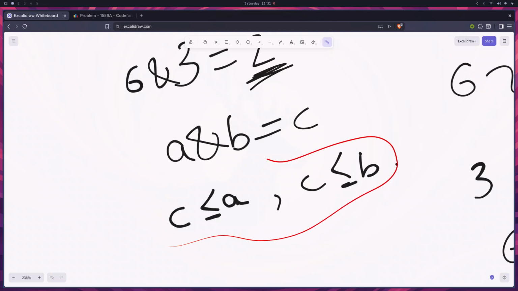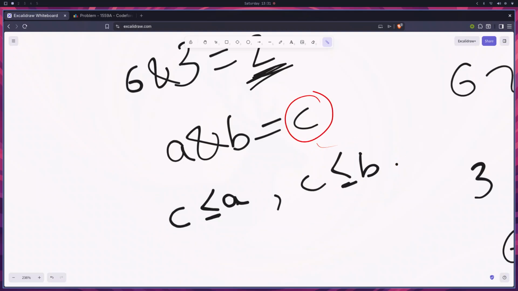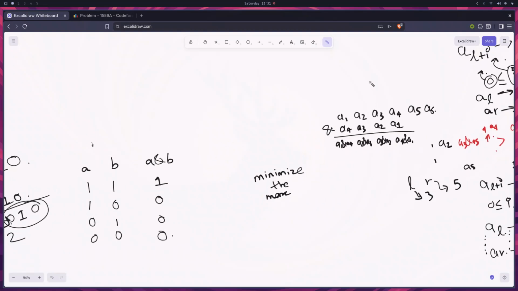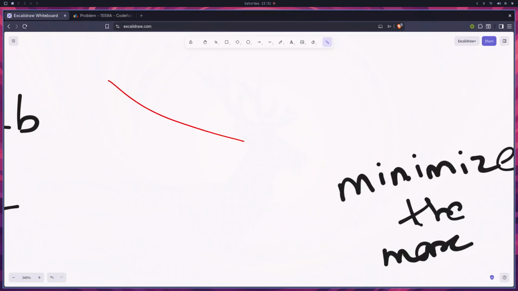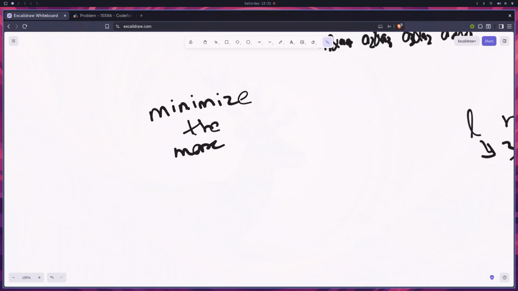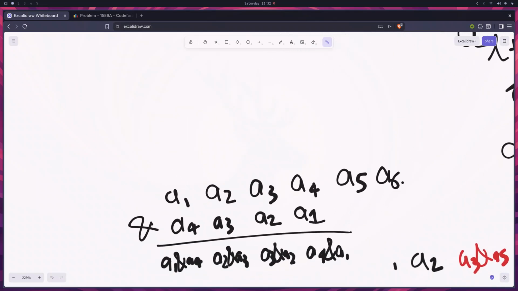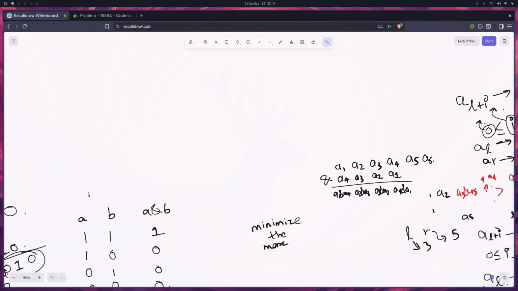So this is what the conclusion is, that the result of the operation AND will always be less than or equal to the individual numbers. Now what we need to do, the question asked us to minimize the maximum value in the sequence, right? So in a sequence, okay, we need to minimize the maximum value.